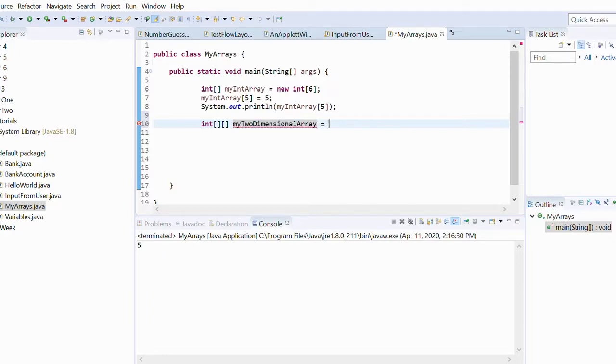And then what we can do is we can do the same thing that we did up here. We can write new int, and then we need to make two more brackets, and then we need to specify the length. The first of these brackets specifies the row, and the second of these brackets specifies the column that we're talking about. So let's say I want 3 rows and 3 columns. Why not?